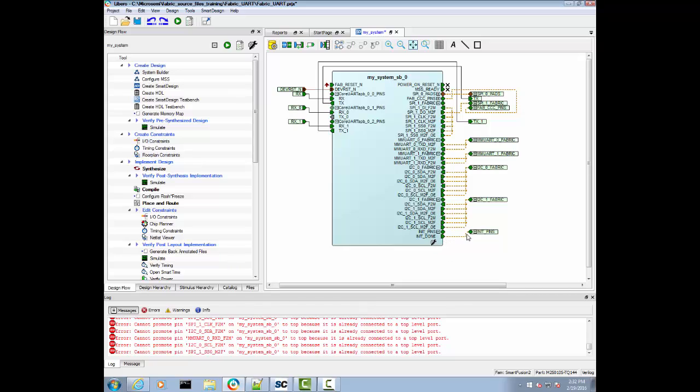Here's another one. This is another one that I really wasn't using. I'm just going to delete this top level pin. Now just mark it unused.